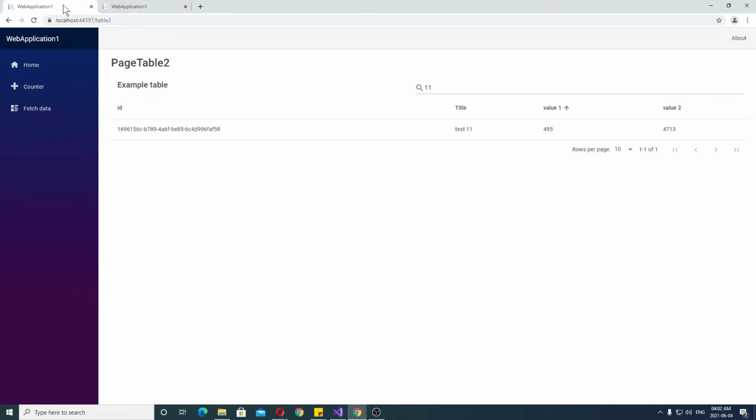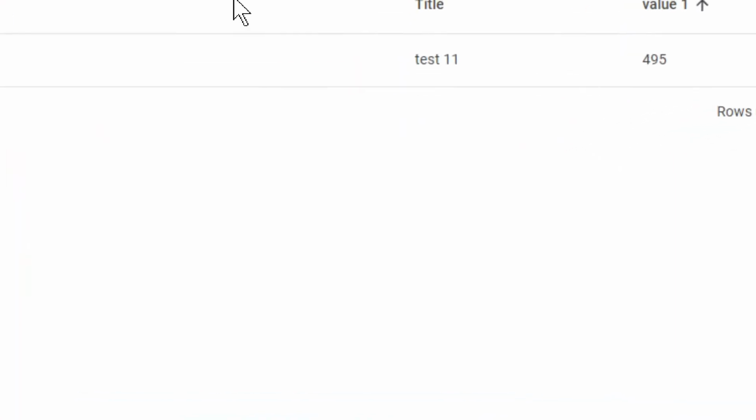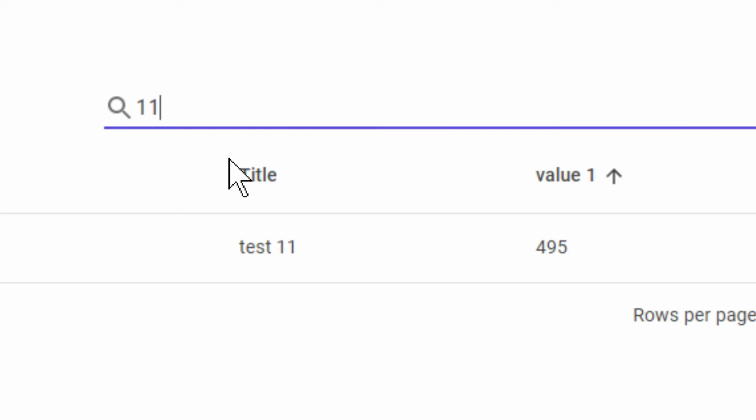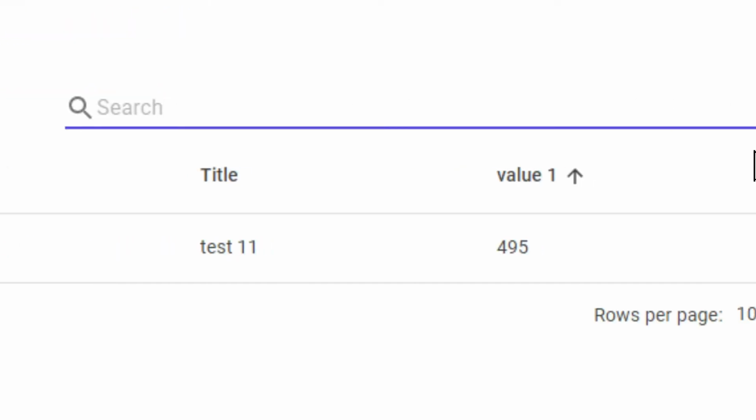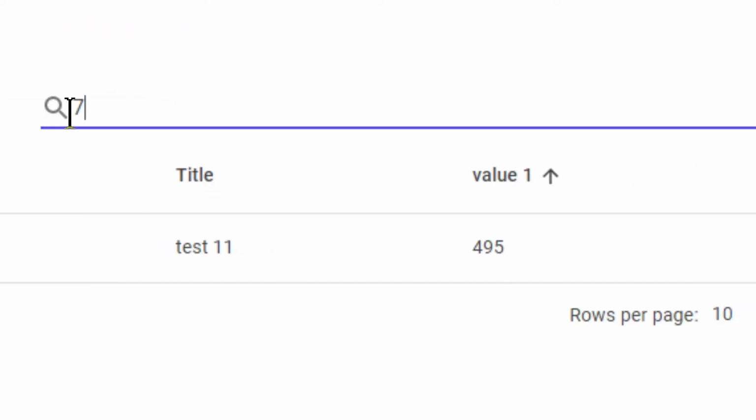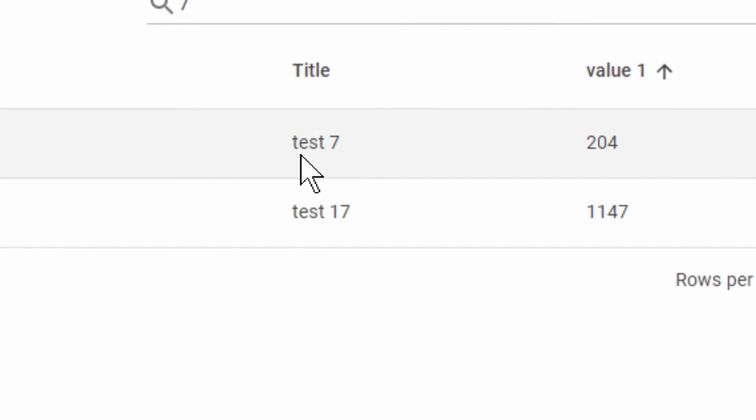What is a bit more tricky is filtering and sorting. Right here, as you can see, I have a filter field. So if I enter 7 and do the search, you can see I have test 7 and test 17. It filters the records that have titles that contain the digit 7. So you just pick what contains, but the main thing I want to explain is how to actually use that filtering system.